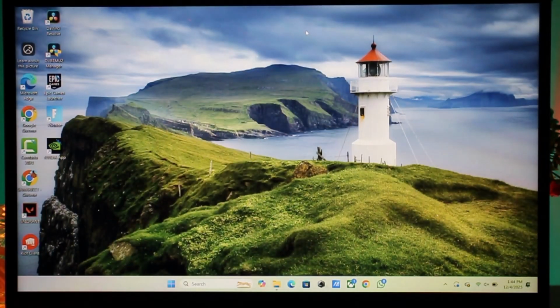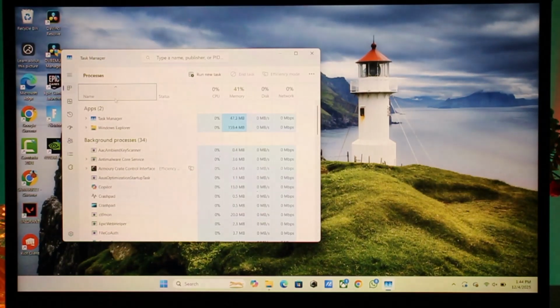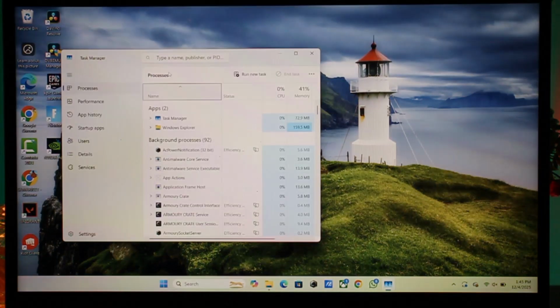Sometimes the app is stuck in the background. Open Task Manager, go to the Processes tab, find NVIDIA Control Panel, right click it and select End task. Now try to open the control panel again from your desktop right click menu.